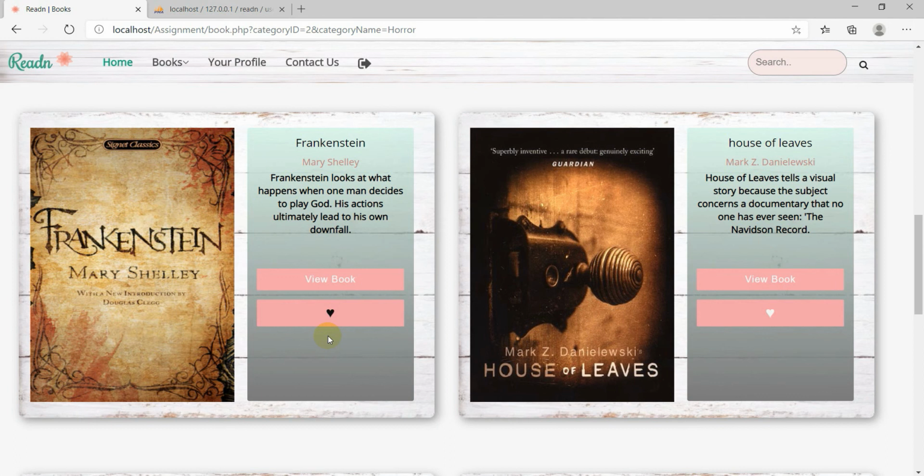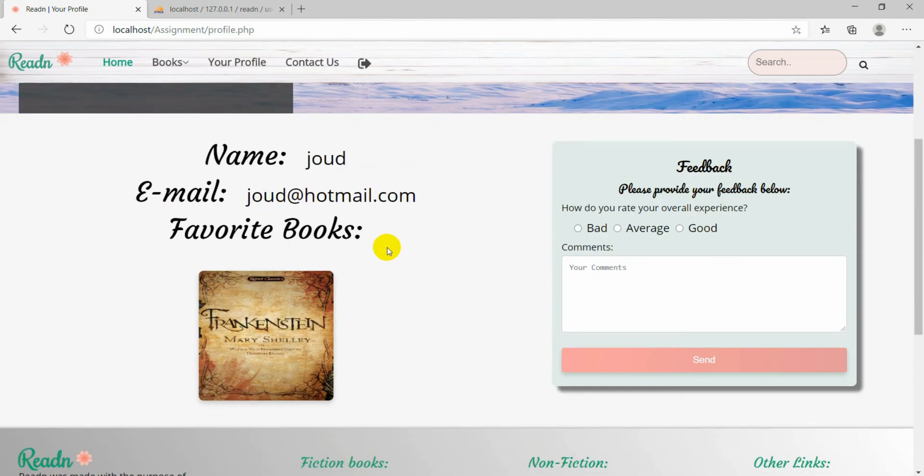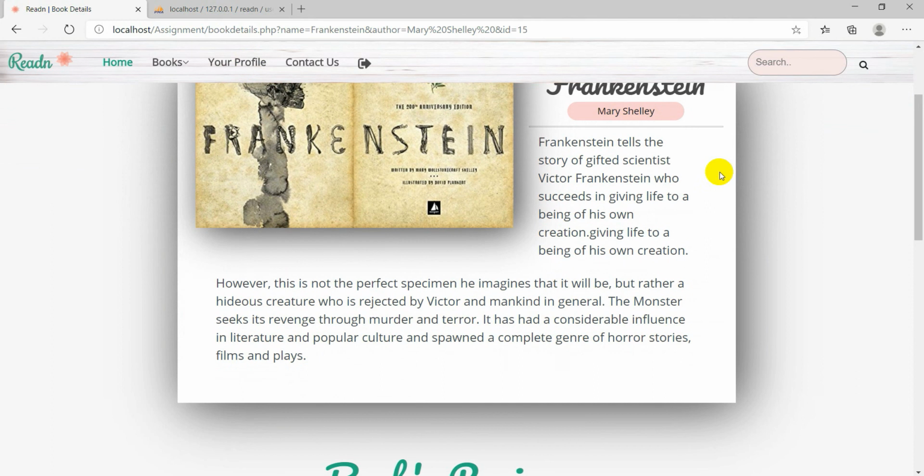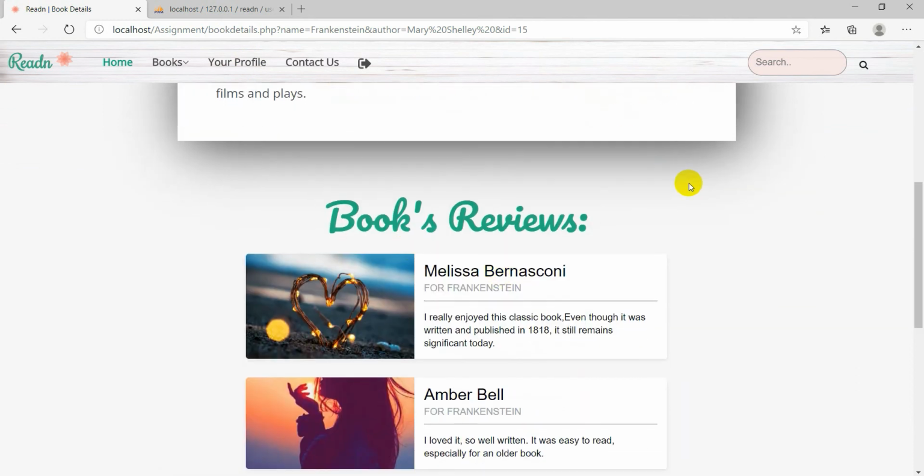And to do so, we would need to reload the page if we didn't use Ajax. And reloading the page will not give the user a good experience, and we're looking to have a very good user experience in our website. So that's why we use the Ajax technology, so that we can add the book to the database and change the color of the button without the need of reloading the page again. So now if we go to the Your Profile page, we will see that in the favorite book section, the book has been added. Now, if you go to the book and click on View Book, you will be redirected to the book's information page where you can see the book's information and the book's reviews.